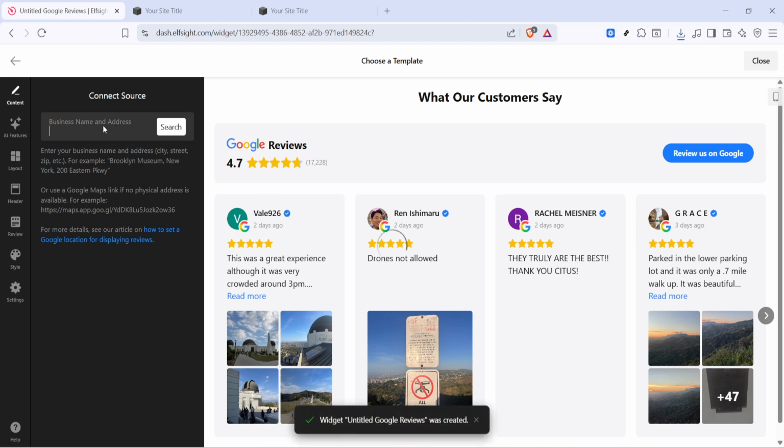Now, add your business name. Type it exactly as it appears on Google so Elfsight can find the correct place listing. When your business appears, select it. You should immediately see real reviews populate in the live preview.